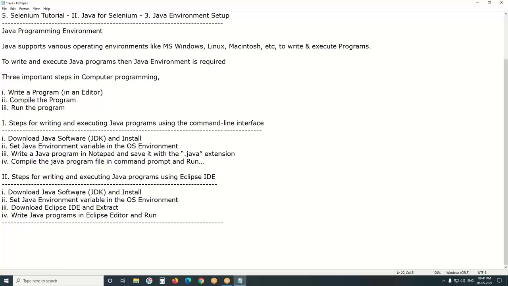This Java environment setup, I will show in two different environments. One is the old one: steps for writing and executing Java programs using the command line interface. Say it is the basic one. In our Selenium testing, we don't use this one. We use an Eclipse IDE-like editor.